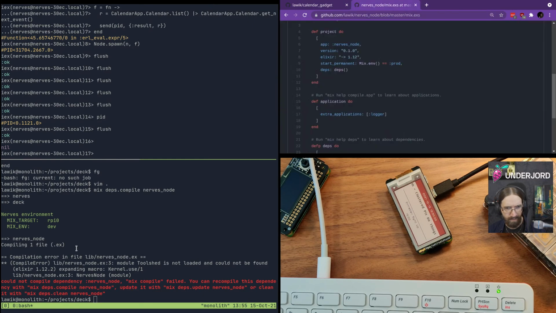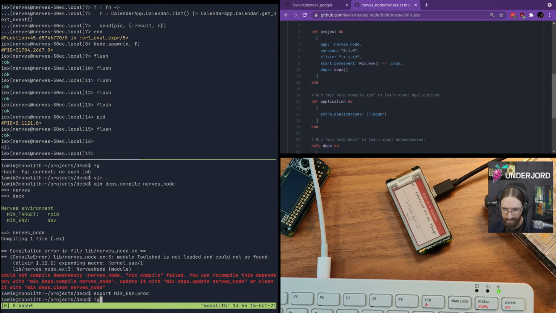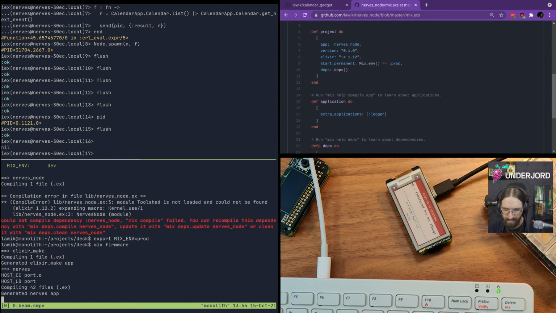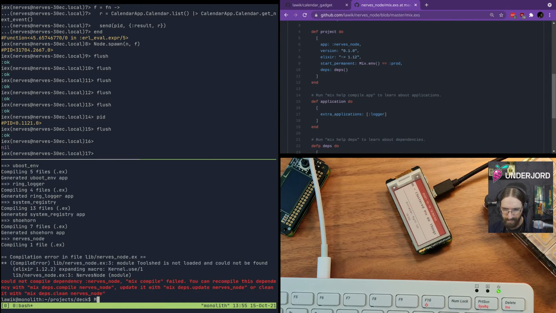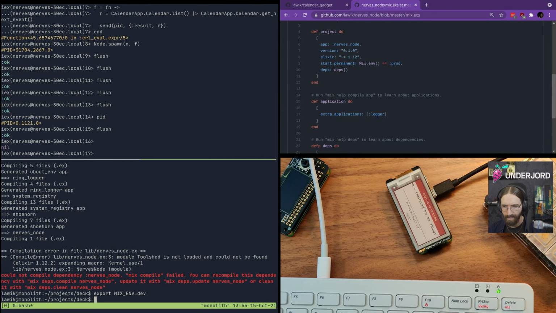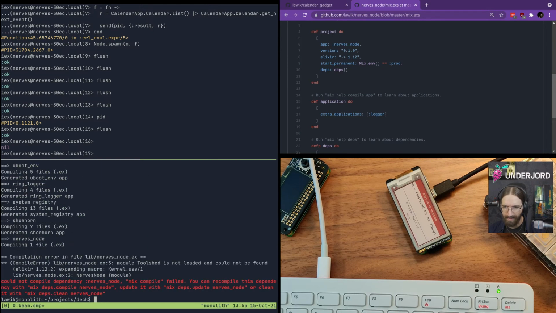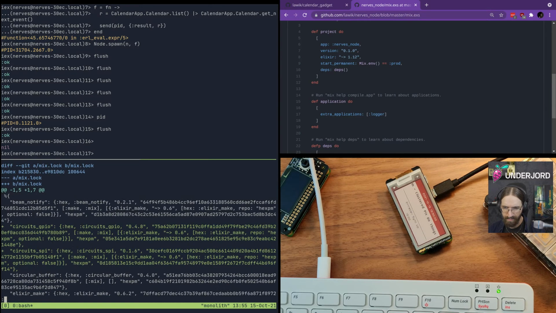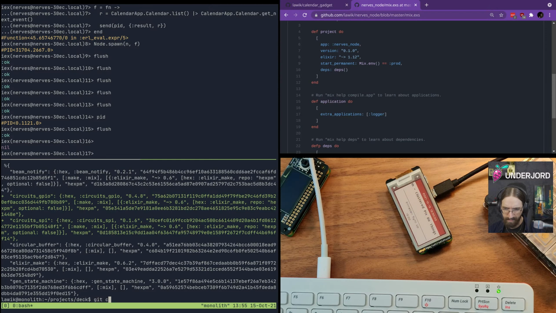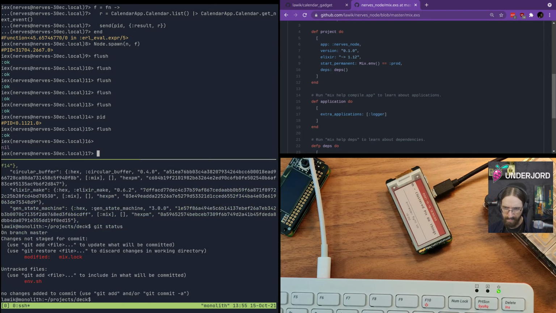So I haven't seen this happen before when burning firmware. I wonder if export mix env equals prod helps? Doubt it. No. And now if I go back to building this for the Pi 4, I still have that issue. Surprising.